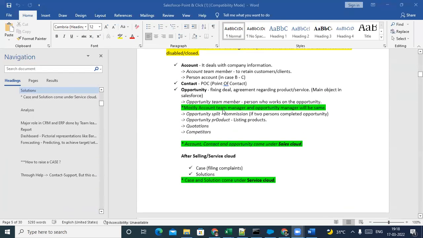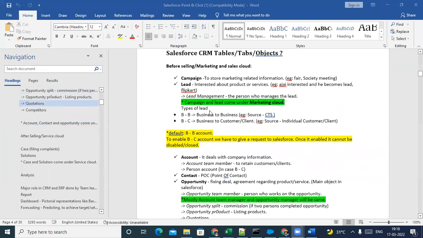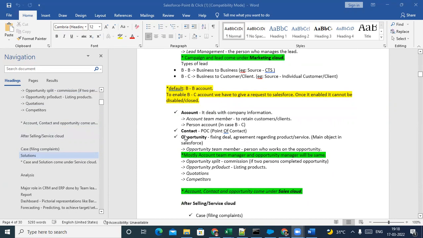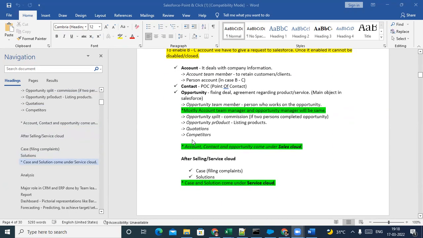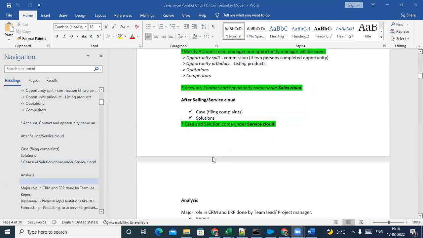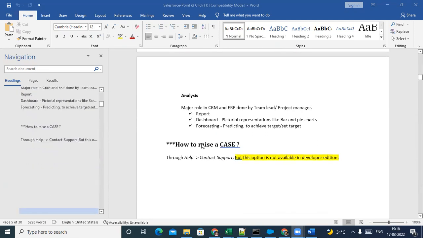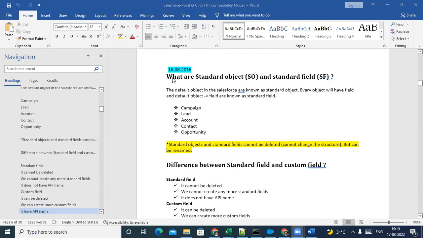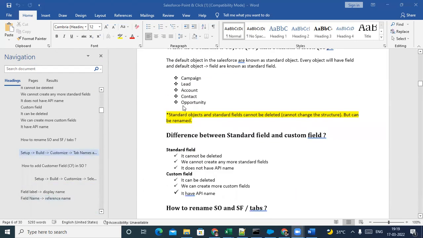So yesterday, we saw what the standard objects provided by Salesforce are: account, contact, opportunity, campaign, lead, and case. These are called standard objects, which are provided by Salesforce by default. Today's class, I'm going to tell what standard objects, standard fields, custom objects, and custom fields are, and the things that follow these topics.